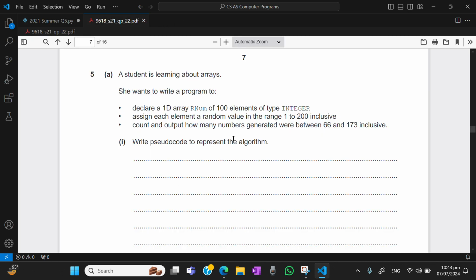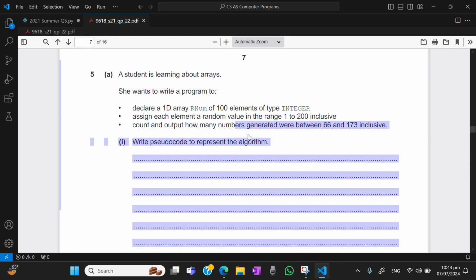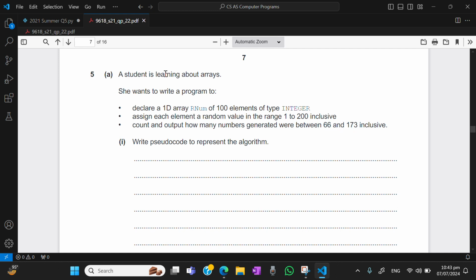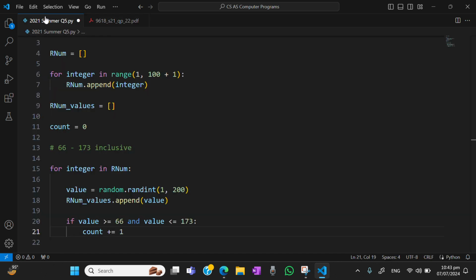And yes, I think that was it. Count and output how many numbers generated were between 66 and 173. That's all, right? So count, and let me see it again. Count and output how many numbers generated were between 66 and 173 inclusive.